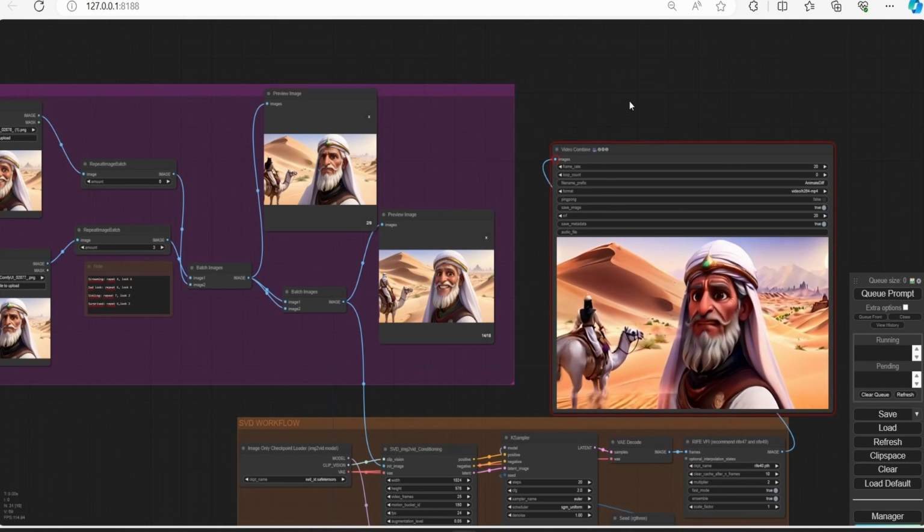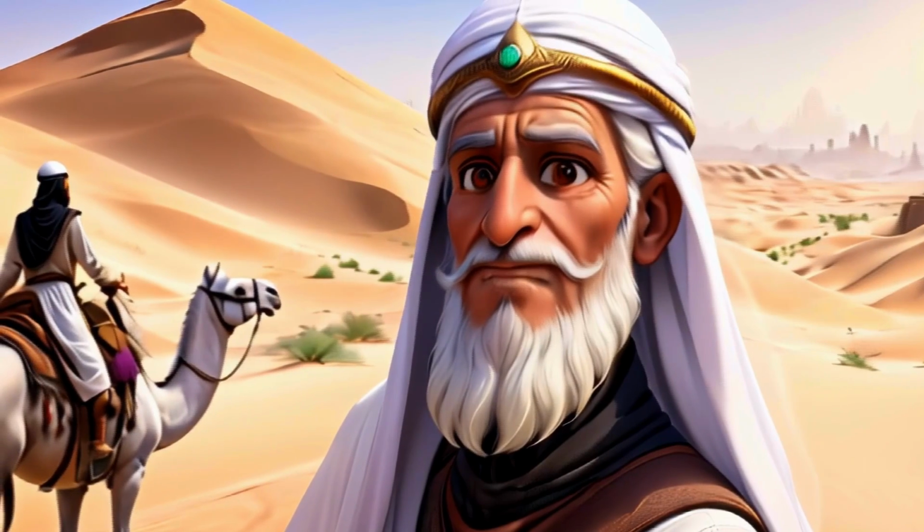Okay, that was the quick tutorial on Stable Video Diffusion with this little hack over here.